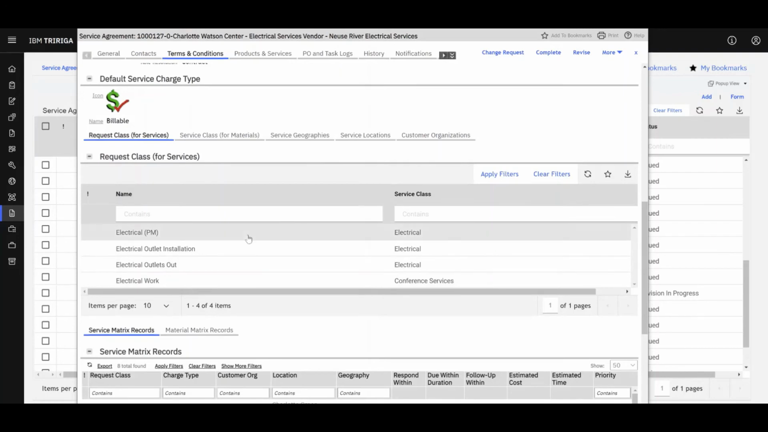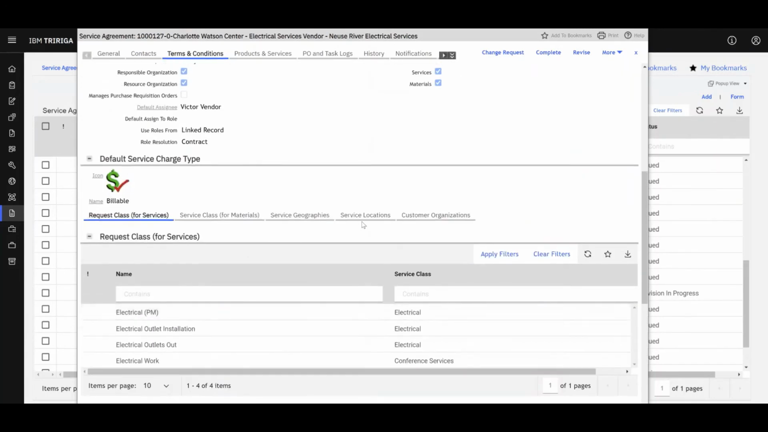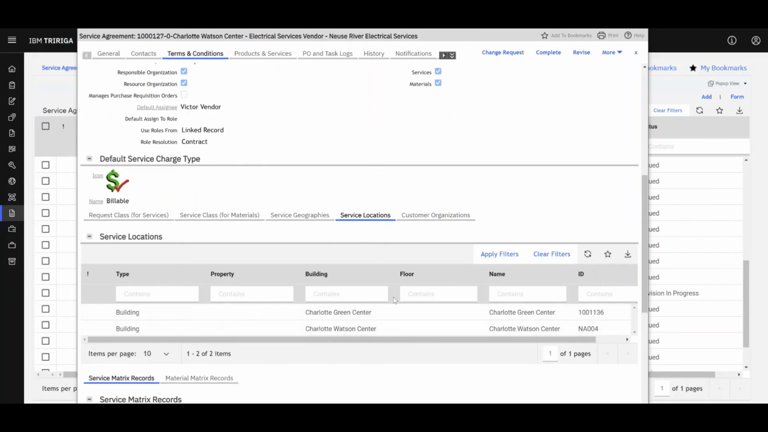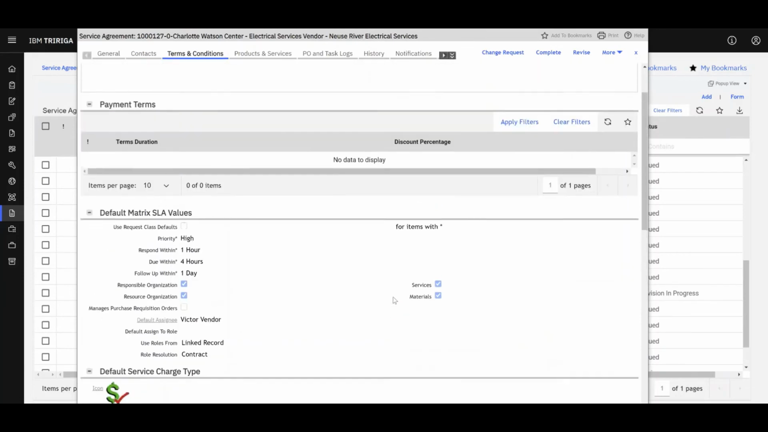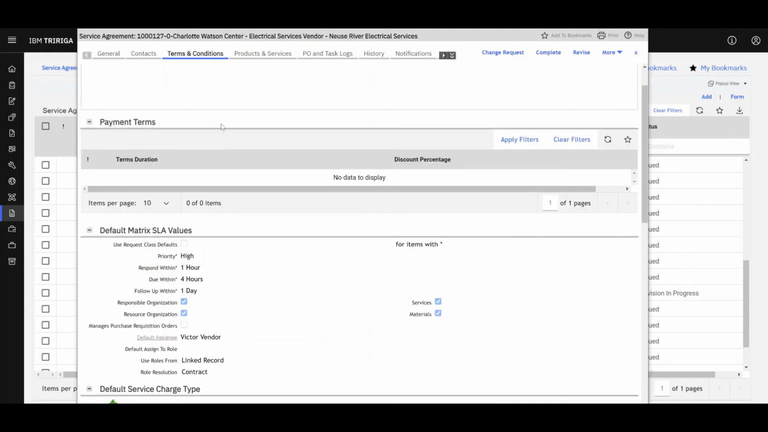any request for electrical work at our specified locations, in this case it would be the Charlotte Green Center and the Charlotte Watson Center, are routed to this vendor, which is Neuse River Electrical Services, with key respond within and do within parameters.